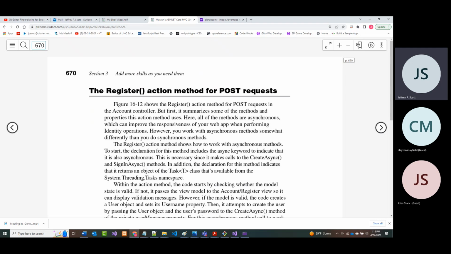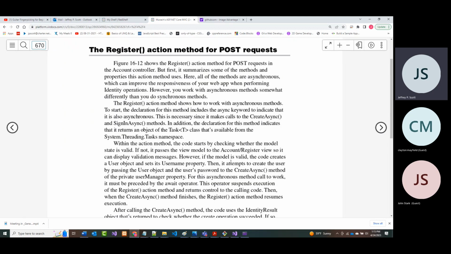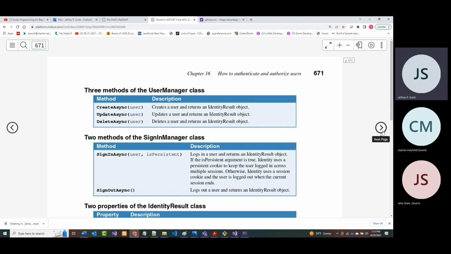Now, for the register action for post requests, well, this is after you log in. So what do you want to have happen? Let's take a look at this. It says the next figure summarizes some of the methods and properties that the action method uses. So what are they? I'm not going to read them to you. You can see them right here. You'll notice that all 5 of the ones shown here are all asynchronous methods.